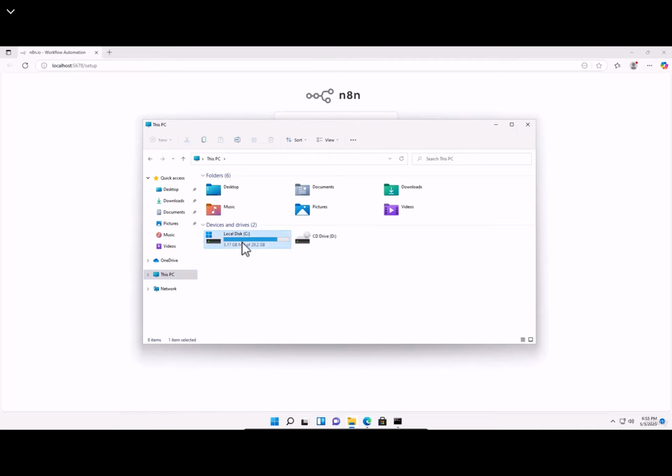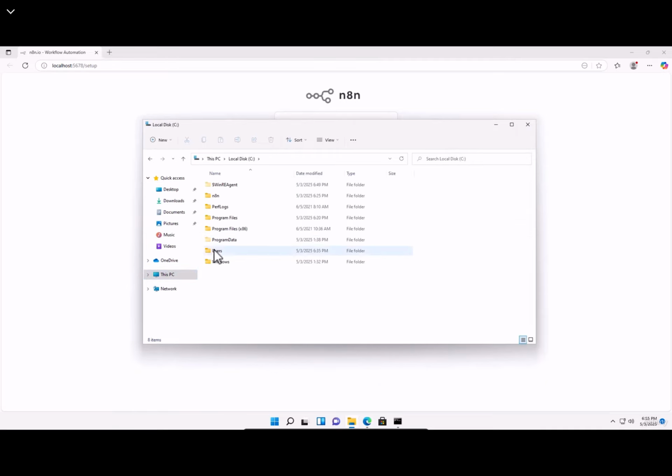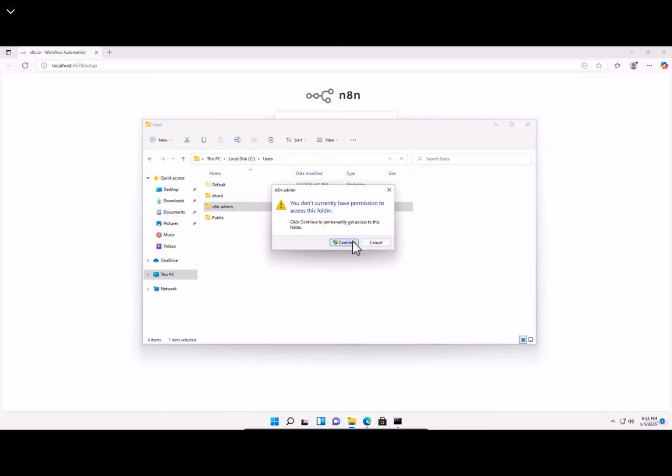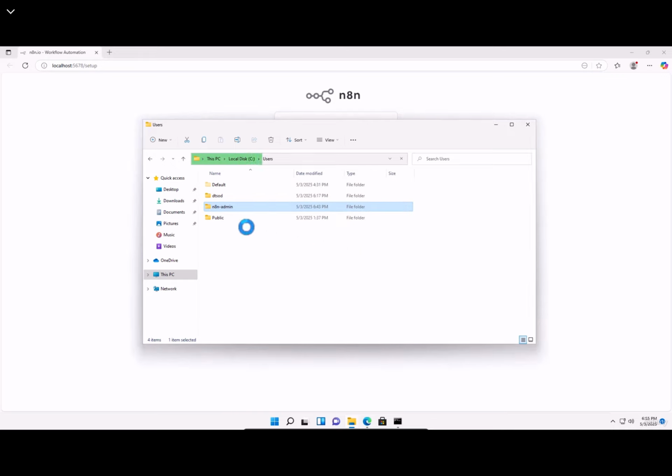Let's go to this PC, let's go to the C drive, and more specifically, let's go into users. And now we have an n8n admin because we've been doing stuff as that user in the DOS prompt. And if we go into this, we're going to get the security pop-up because this isn't our account, this is another user's account, but you should be an admin on the box, so you'll have the privilege to get into this lower level.